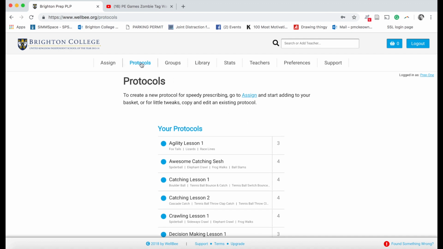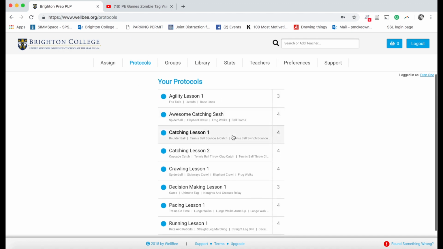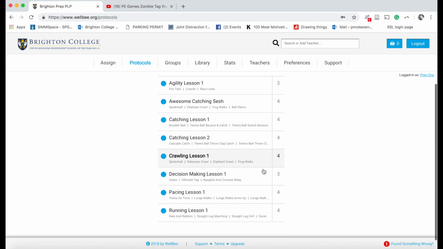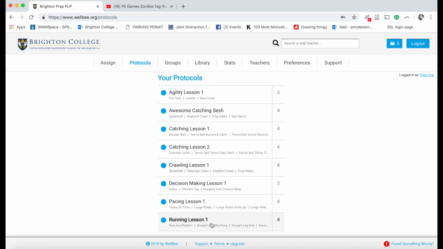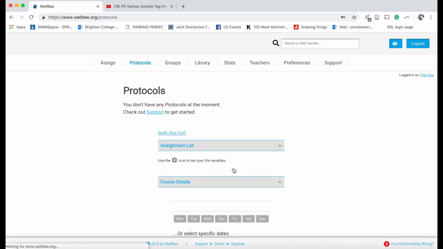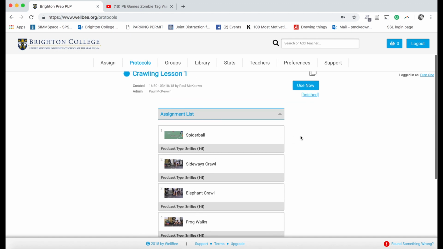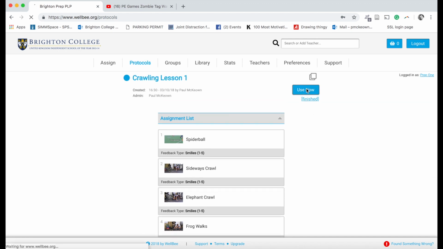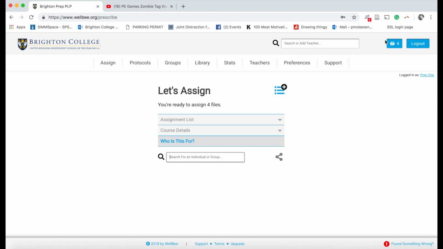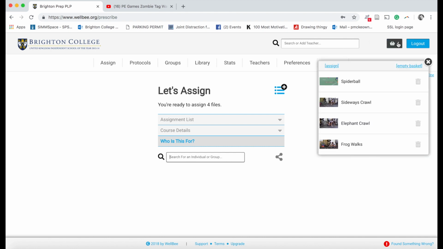Now the protocols section here is pre-made lesson plans. If you have just joined the site, you will be given these by us. These are just ones that we've made for you to get you started. So let's have a look at the crawling lesson. And if I like the look of it, all I do is go to use now, and it automatically gets added to my basket, just like this.